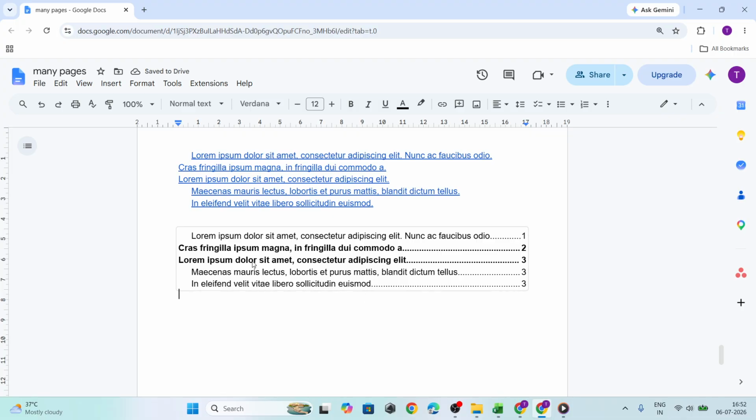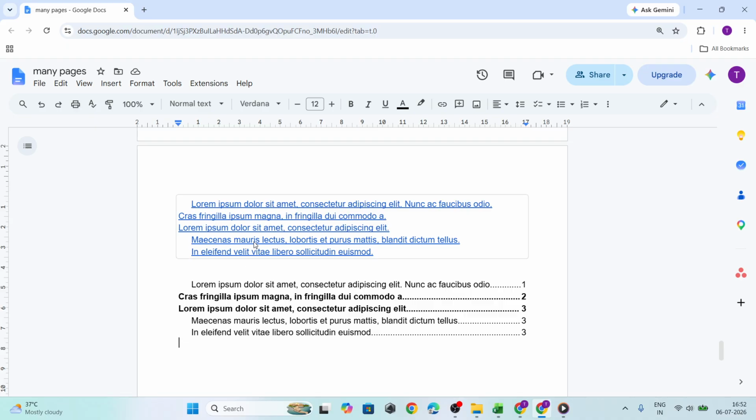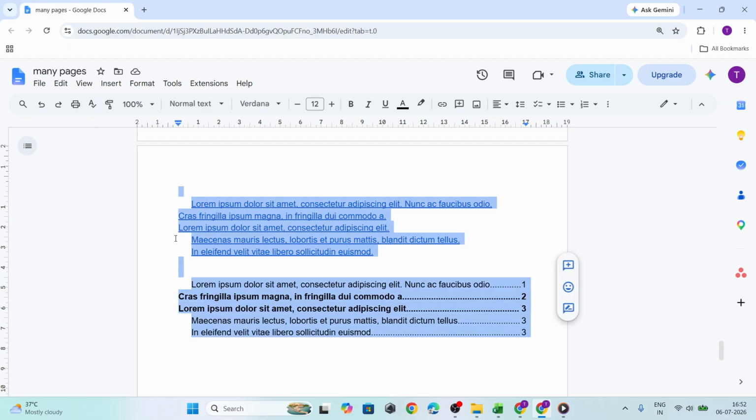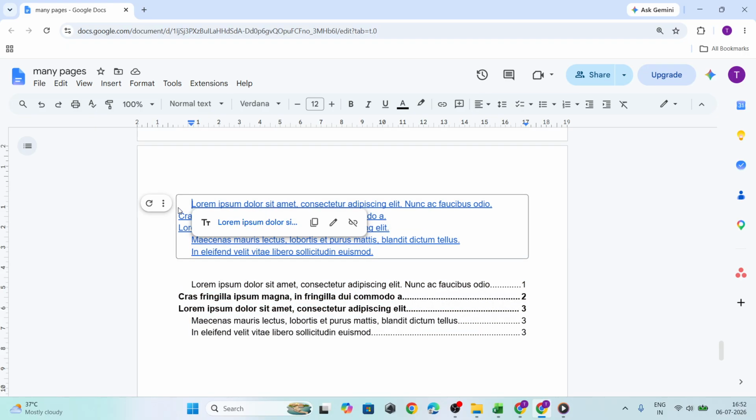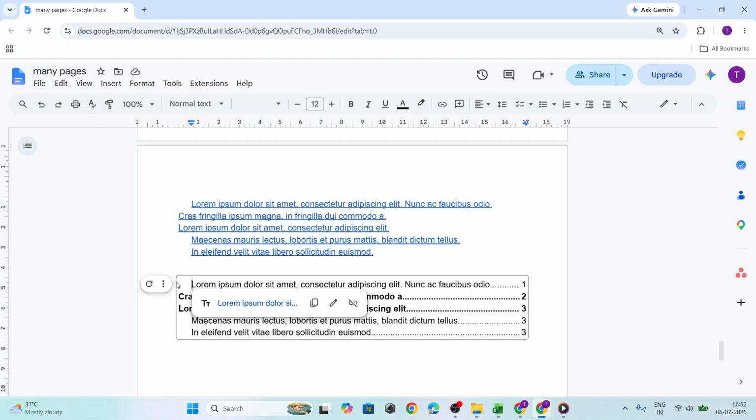After the table of contents has been inserted, keep in mind that Google Docs does not automatically update it when you rename sections or add more content. If anything changes, click anywhere inside the table of contents so it becomes active. You should then see a refresh icon, which looks like a circular arrow, appear above or beside it. Click that icon and the table will instantly update to reflect new headings or page changes.